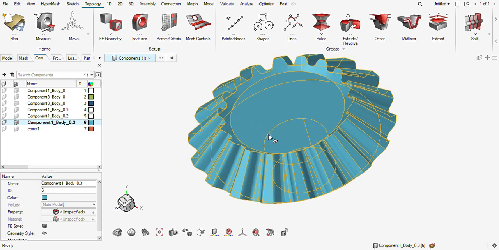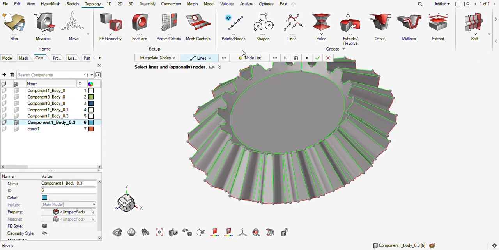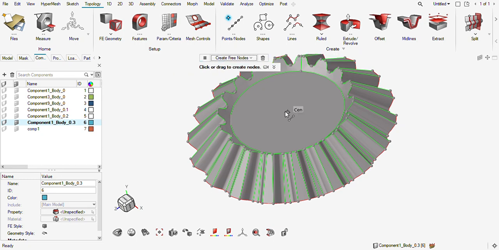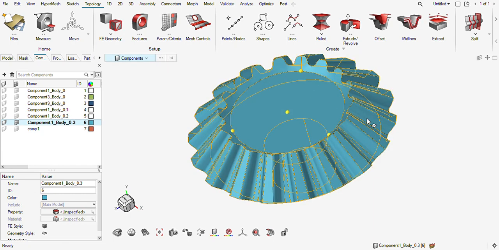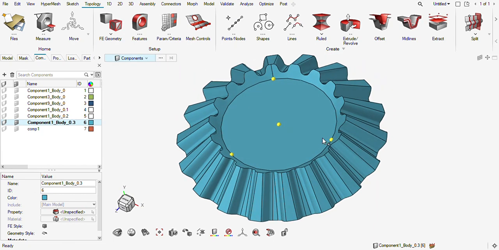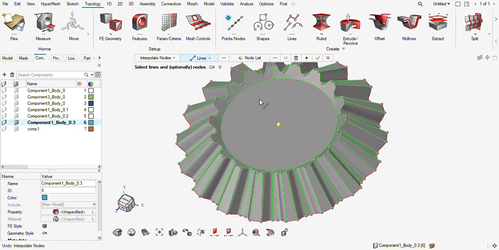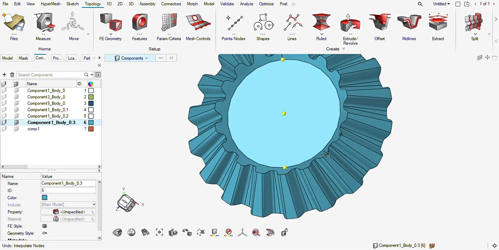Now I'll try to make some free nodes here. F8, and in the center I want one, and then I can include this, and I want 4 nodes here. I want 4 nodes here. Sorry, I want 3 nodes here.